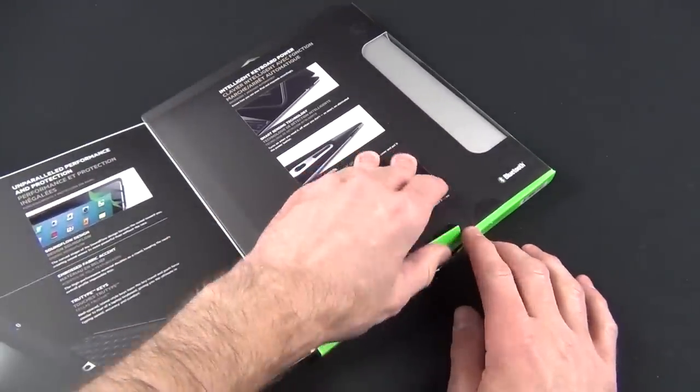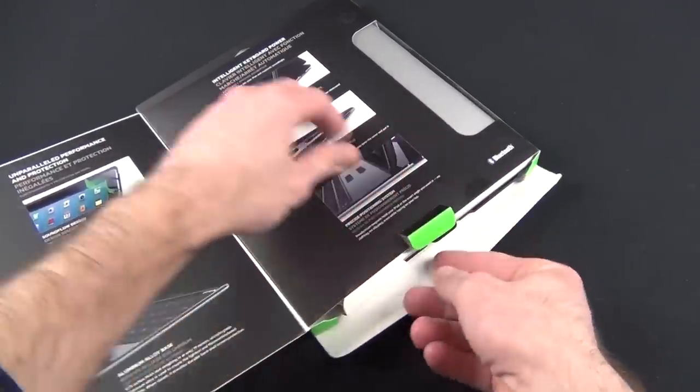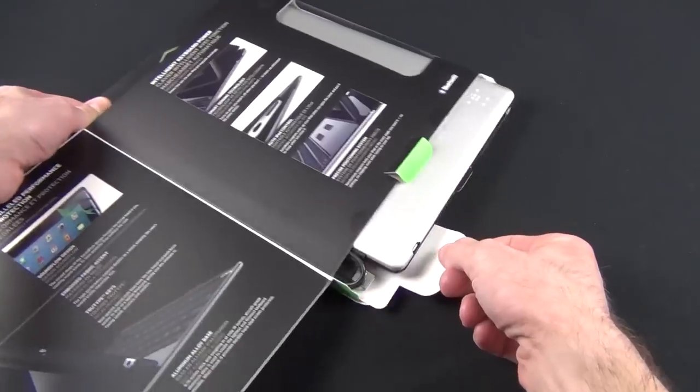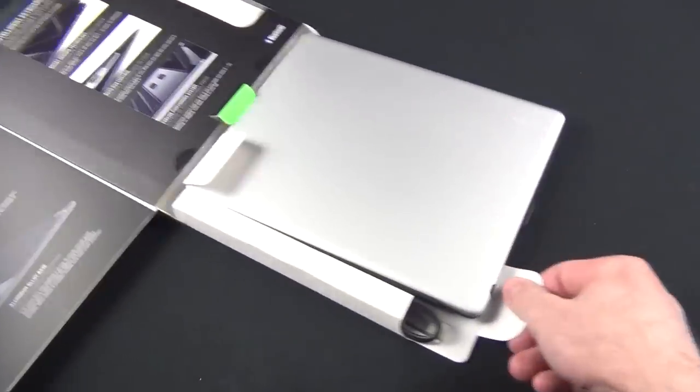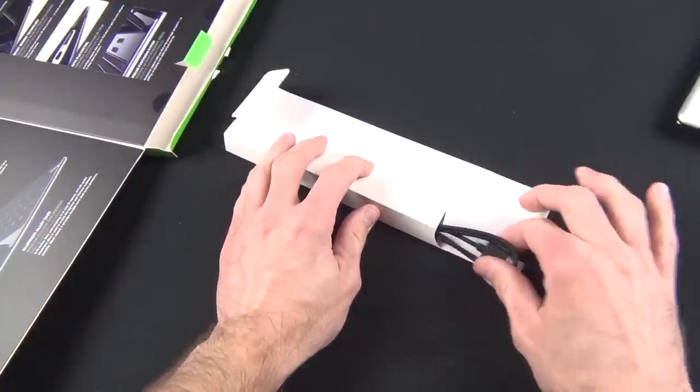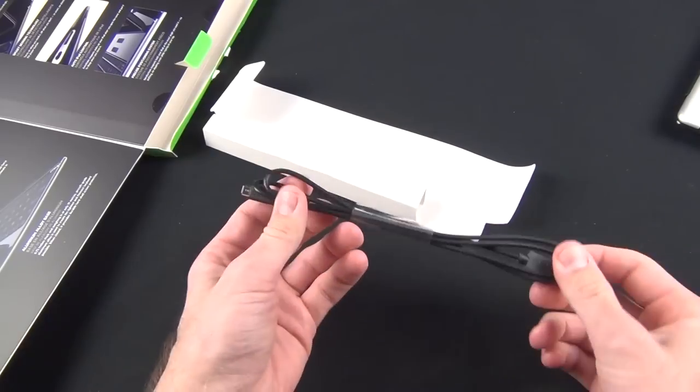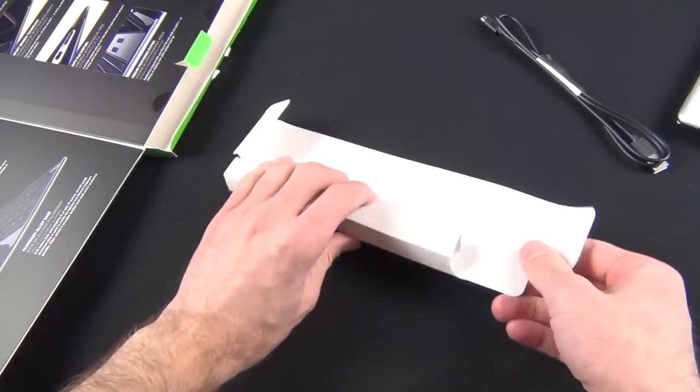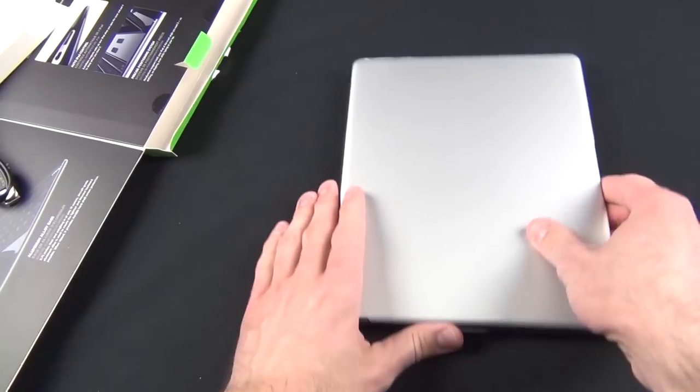So let's go ahead and crack into this and take a look at the packaging. So we have a little tab here to slide the keyboard out. So here is our case. And we'll take a quick look at the accessories before we get to it. So we have our micro USB charging cable, and that's about it. So let's go ahead and get to the case.